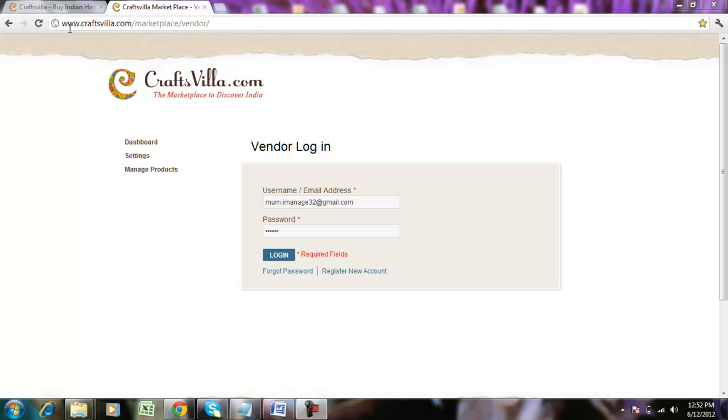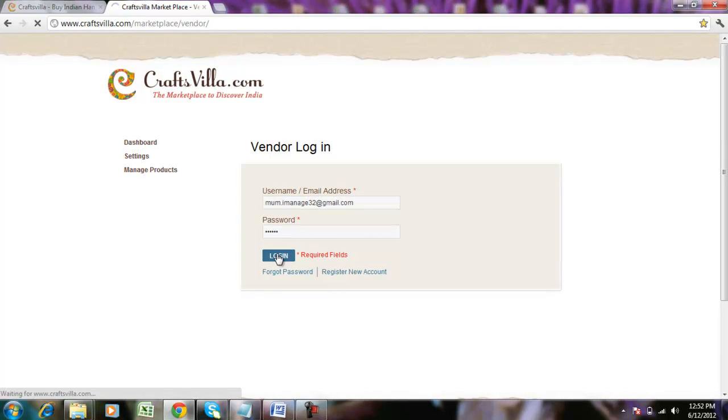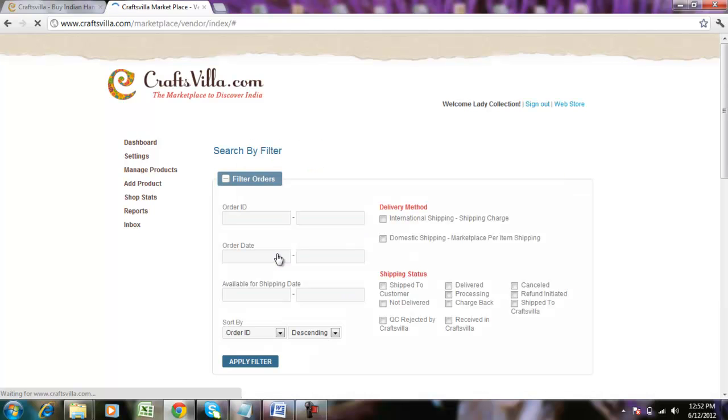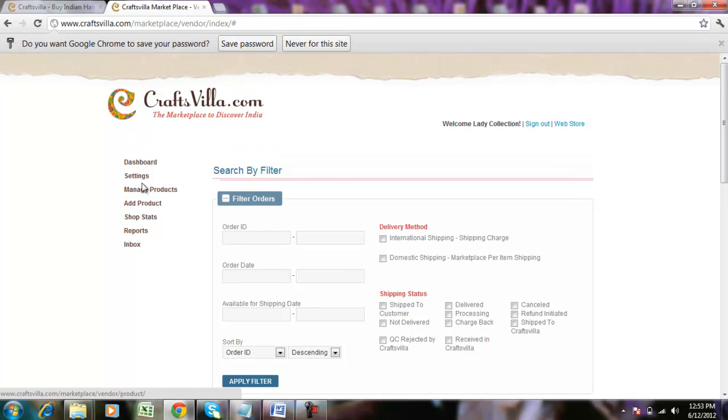For making your items live, log on to www.craftsvilla.com/marketplace/vendor. This is the vendor panel URL that you will receive once you are registered with us. You can use your username and password to get started. Once logged in, you'll have a list of options available on your dashboard. Since we are making a new item live, let's select Add Product.